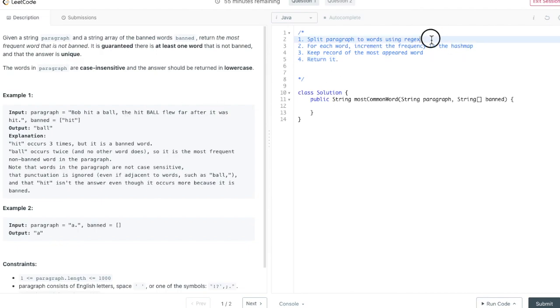I guess the most difficult part will be the first one. What would be the regex? Like, how can I... And also, it has to be case insensitive. If I wanted to make it case insensitive, I might as well just make the whole paragraph lowercase first. That would fix the issue, so I don't have to consider whether it's uppercase or not. It's guaranteed there's at least one word that is not banned. Okay, just guarantee that the answer is unique.